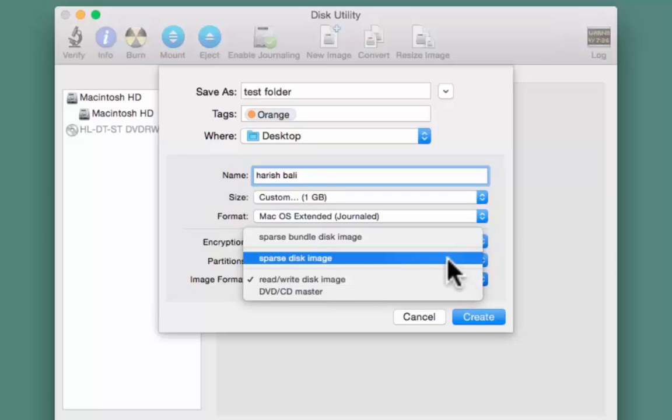Sparse disk image. It is an automatically expanding disk image that shrinks and grows as needed. No additional space is used. It uses the .sparseimage file extension. That means you can create a 50 GB sparse disk image and yet have only 10 GB of data inside it. The disk image will consume only 10 GB of space on your hard disk, but it will be capable of storing up to 50 GB of data.